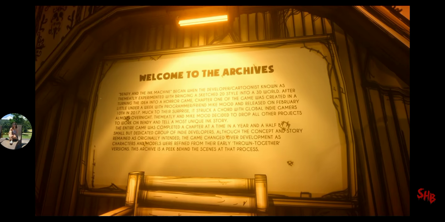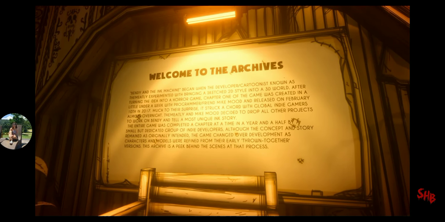Okay, so it says, welcome to the Archives. Bendy and the Ink Machine began when the developer cartoonist known as the Meatley experimented with bringing a sketched 2D style into a 3D world. After turning the idea into a horror game, Chapter 1 of the game was created in a little under a week with programmer and friend Mike Mood and released on February 10th in 2017.